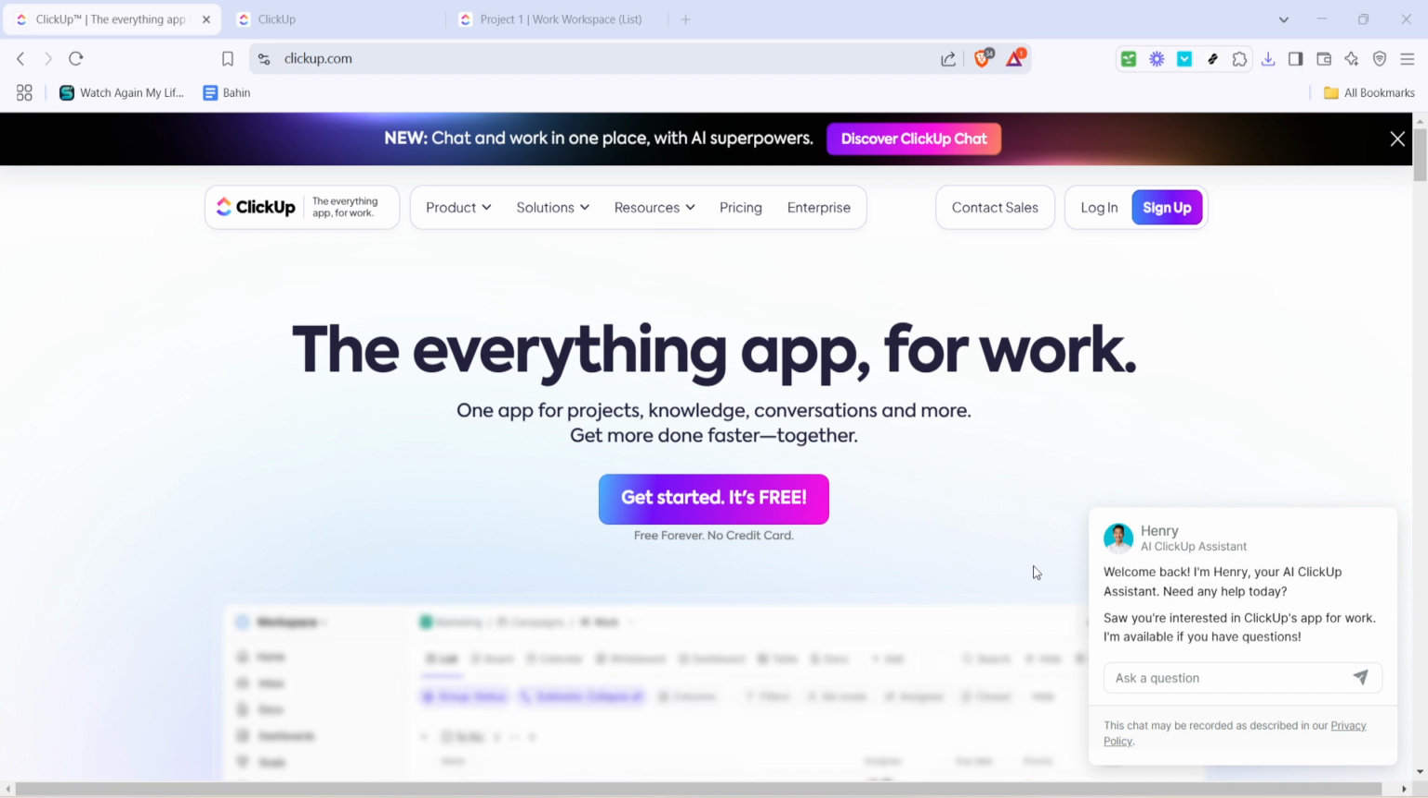First, open your web browser and head over to Clickup's official website. It's your gateway to managing all your project tasks efficiently. Once there, you should find an option to log in, usually found at the top right corner of the page. Click on Login to proceed.